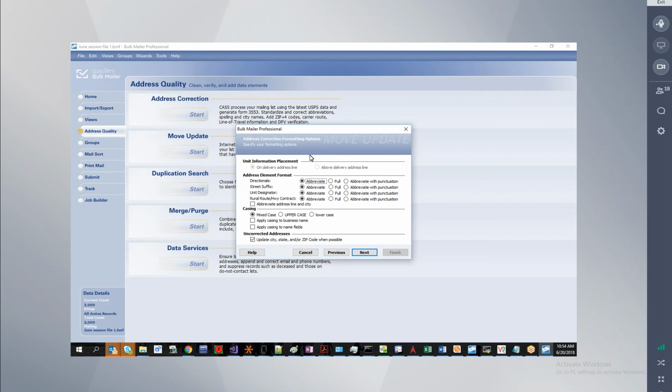Notice here we've got another one of these address formatting and abbreviation settings. And the reason for this is that Move Update actually runs its own address correction process. It's required by the Move Update processing regulation. If you're going to do Move Update, the first thing it does is it goes through and it runs address correction or a CASS process on it.